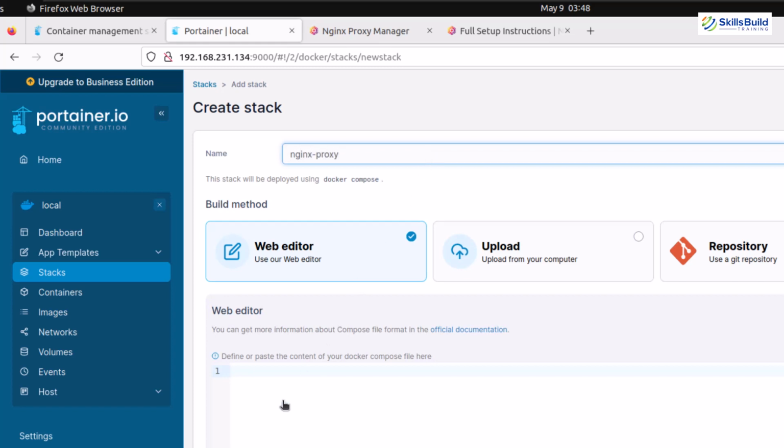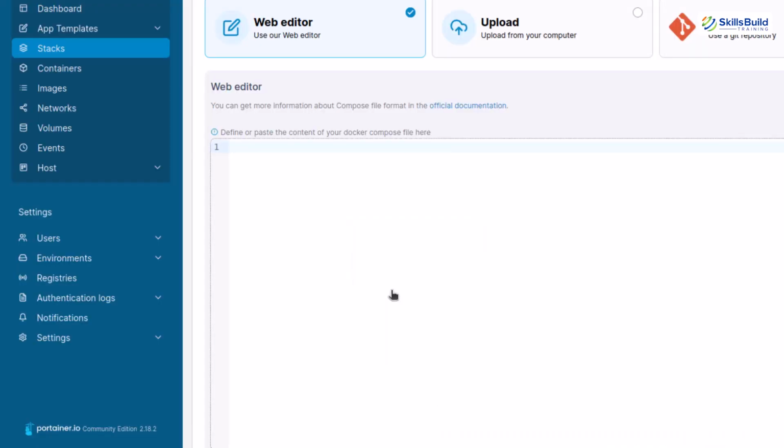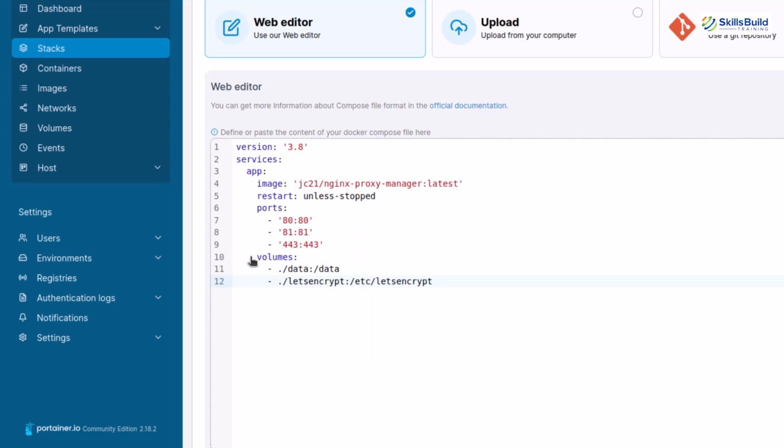After that, down here under the web editor, paste the commands or the instructions that you followed from the official website of Nginx Proxy Manager, which is this one. So I'll just right click on it, I'll paste everything, and down here we have the information about the volume. Well, it's up to you if you want to keep it. For the moment, I'll just delete it.